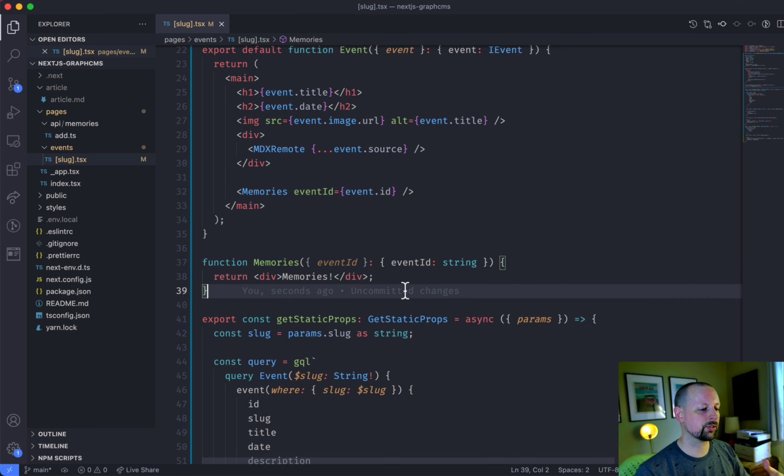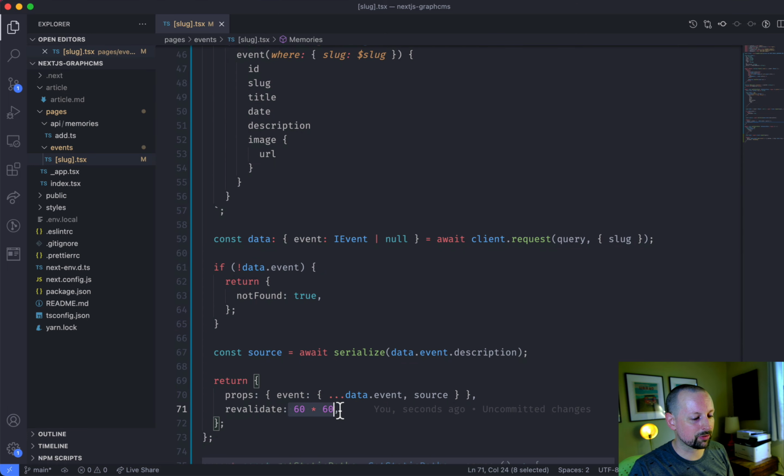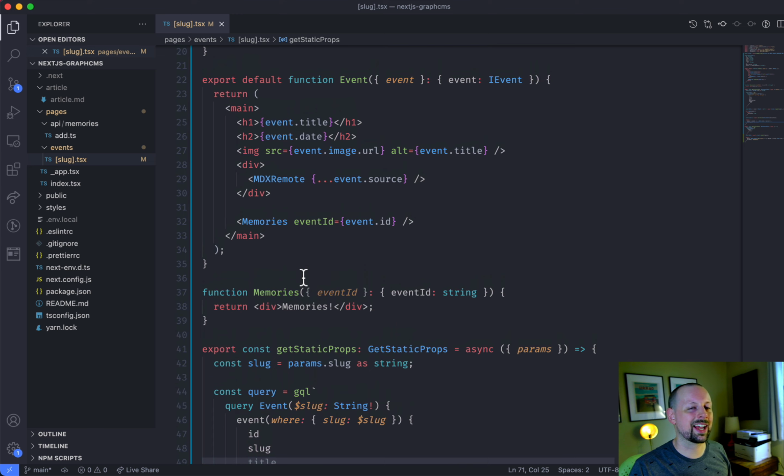So our goal here is to, client side in the browser after render, go to GraphCMS and fetch the memories so we get them up to date because maybe these are changing more often. Remember that we cached the event itself for an hour. Maybe we wouldn't want to cache the memories that long because it changes more often.